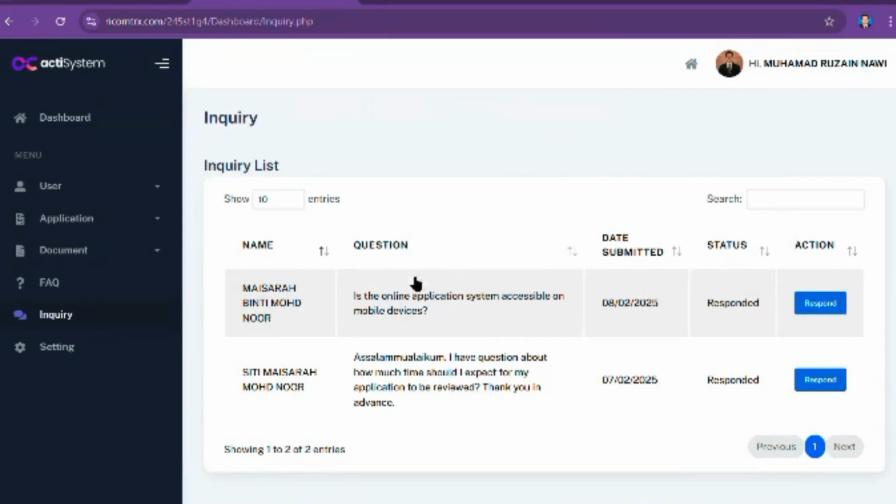So we can see it later on the user section. Later, the user can open up the email and check for the answer in their email.